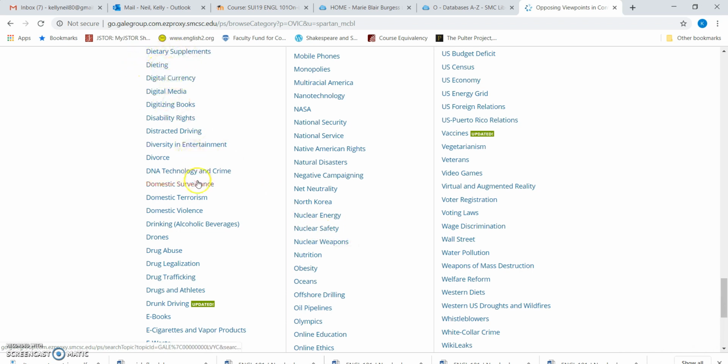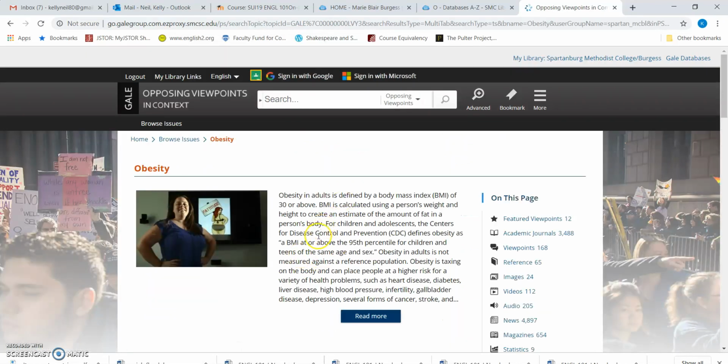So this is a good place to look if you want to get some other ideas about different possible things to search for that maybe you didn't think of on your own. But I'm going to start with the keyword that I already had in mind, obesity, and I can just click right on that word, and then it will take me to the topic homepage.